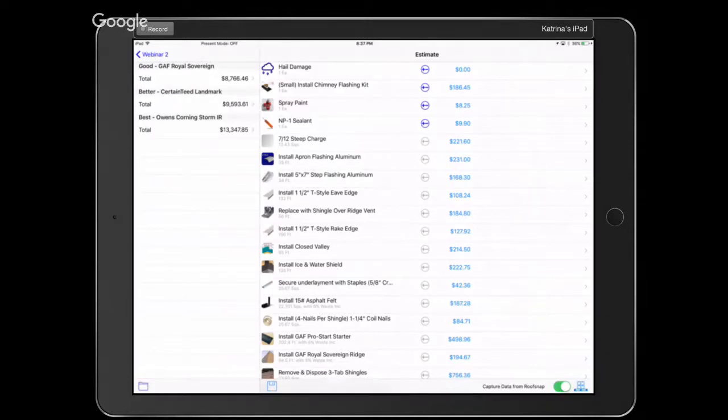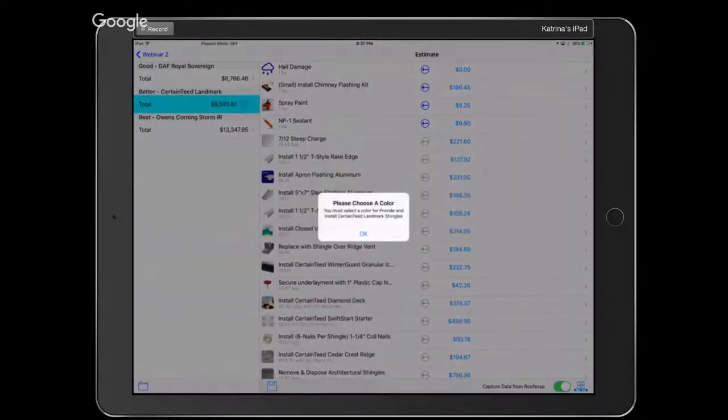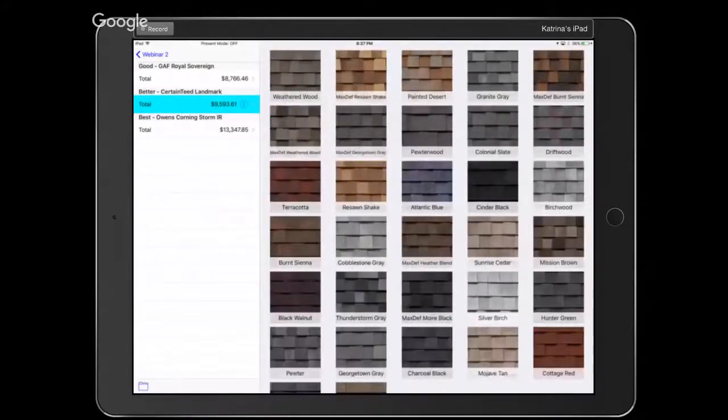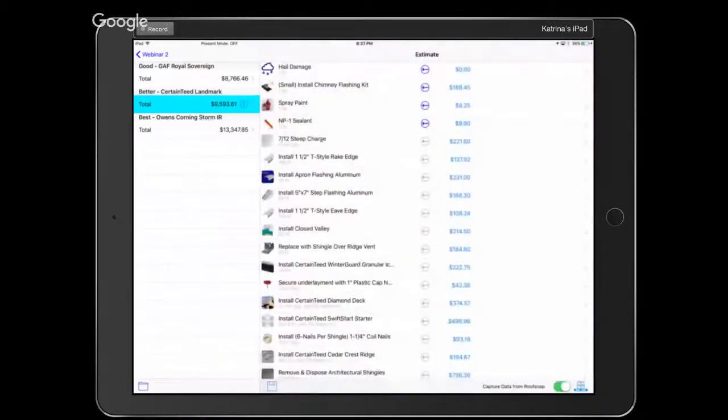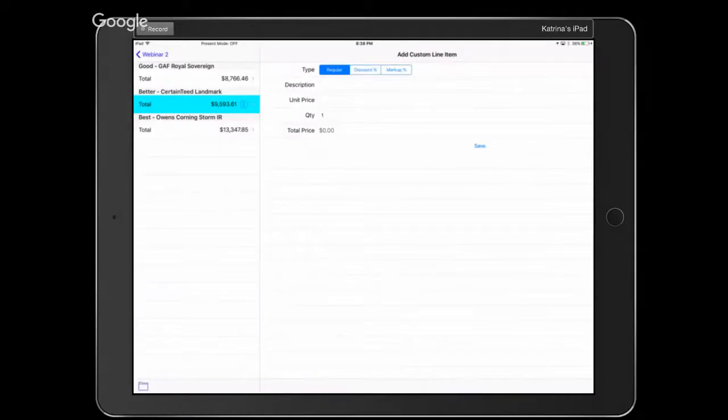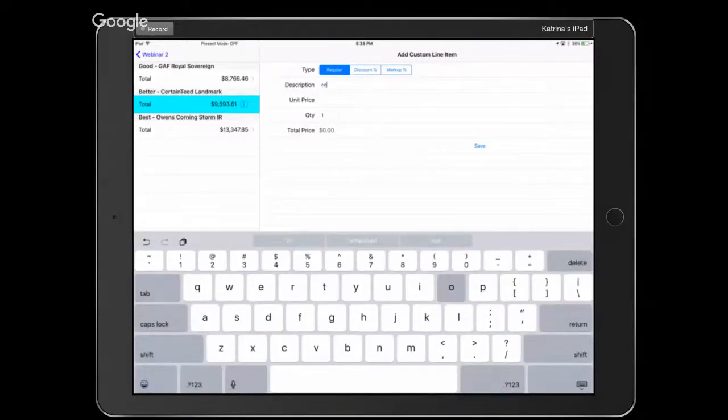Real quick, though, let's just say the customer has been leaning towards the CertainTeed Landmark, so I'm going to tap on that. And it's always going to remind me to pick a color. All of the colors of all these different products are already preloaded here into RoofSnap, so you don't have to worry about that. And you'll see this little eye button right here. I'm going to tap on that because we all know a little negotiation is always required to close the deal. So we're going to add a custom line item, and let's say you and the customer have agreed to maybe a coupon or a discount, or call it whatever you like, and we're going to do a subtraction of $500. And that might be too generous for some, but I'm feeling generous tonight. And I'll hit the save button.